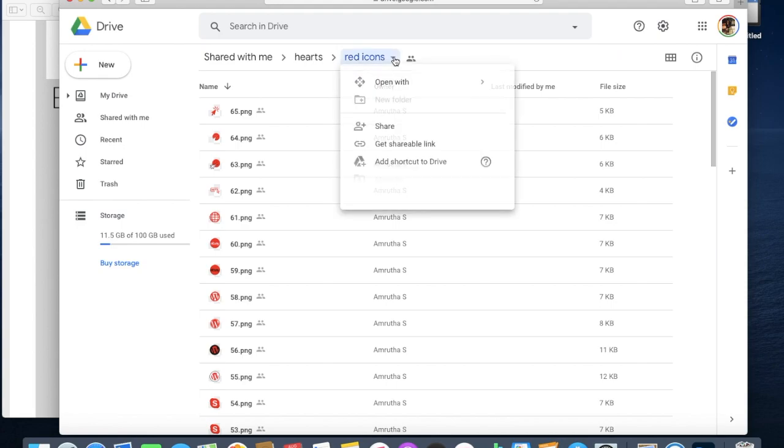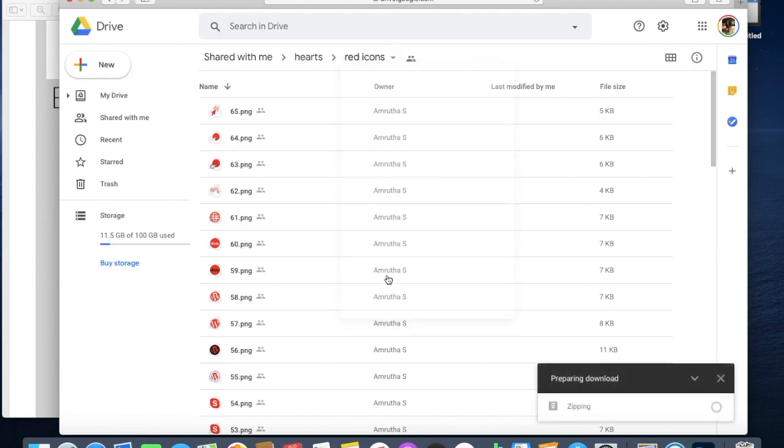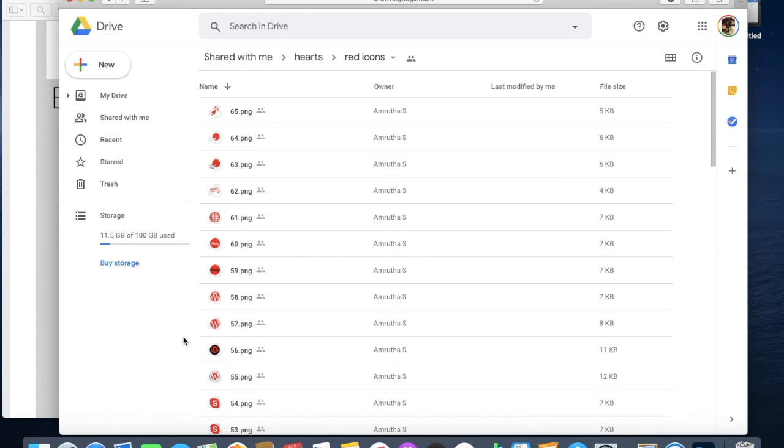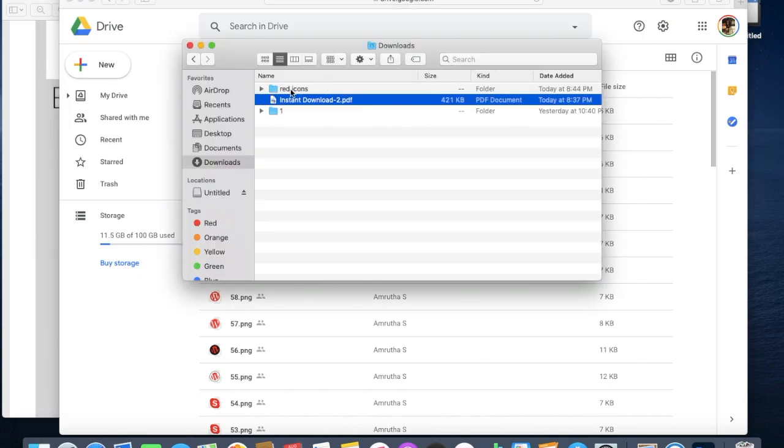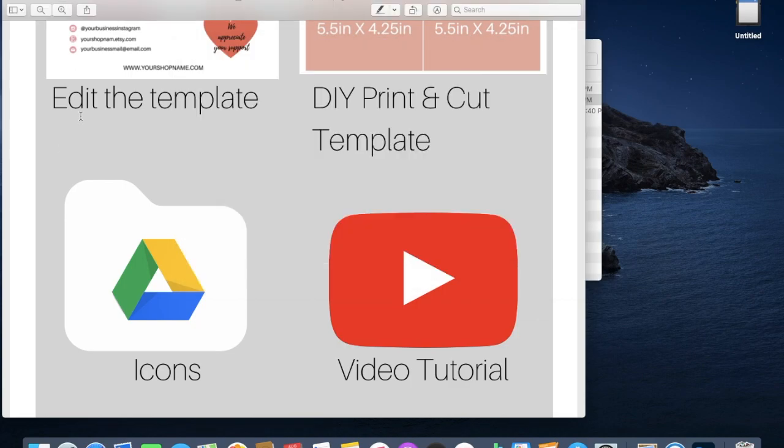You can click on the down arrow, click on download, and the icons will be downloaded into your computer. Similarly, depending on the design of the template, the drive may contain several different design elements such as brush strokes, hearts, stars. You can mix and match it according to your design choice. As shown here, the elements would be downloaded, like shown here, the black icons.